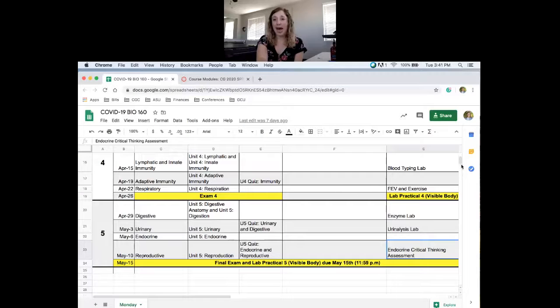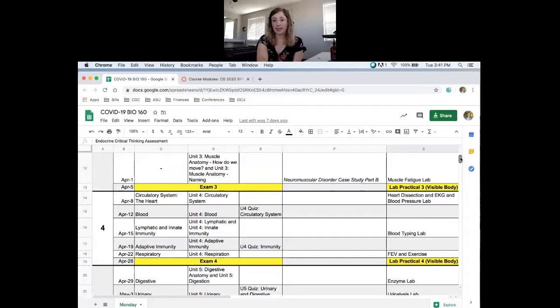And then labs are now going to be online. They are very similar to what we would be doing in person. You'll just be working through virtual simulations or data or videos, that sort of thing.